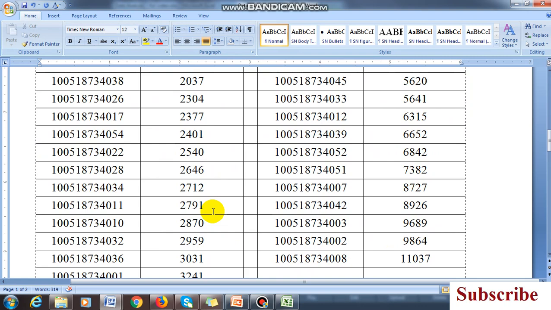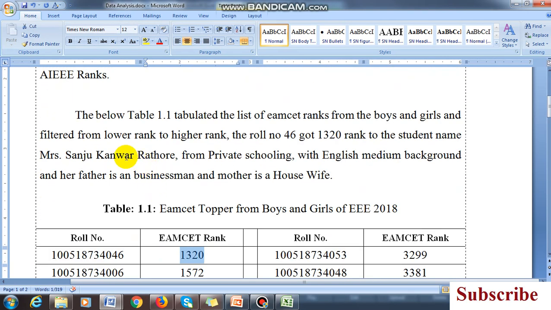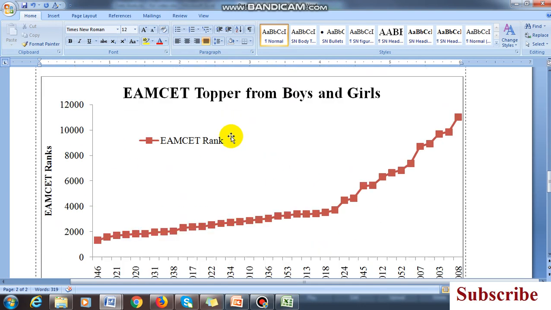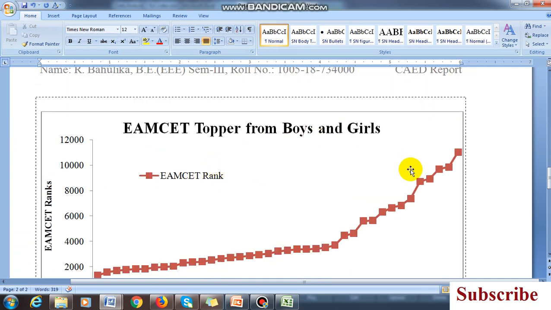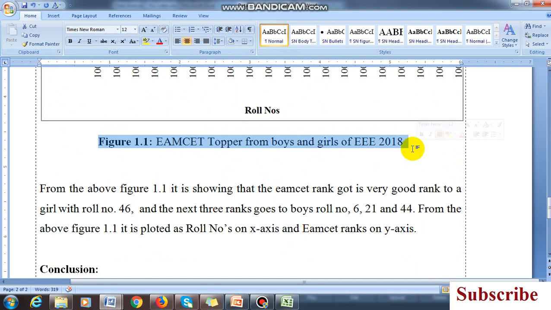From these MSET ranks, roll number 46 is the topper. Who is this 46? I have explained here. This roll number 46 got so and so, name is so and so. She is from a private schooling or English medium background, her father is a businessman, and mother is a housewife. I have written the same thing. So from the above table I have created this graph. So this is my labeling of the graph.